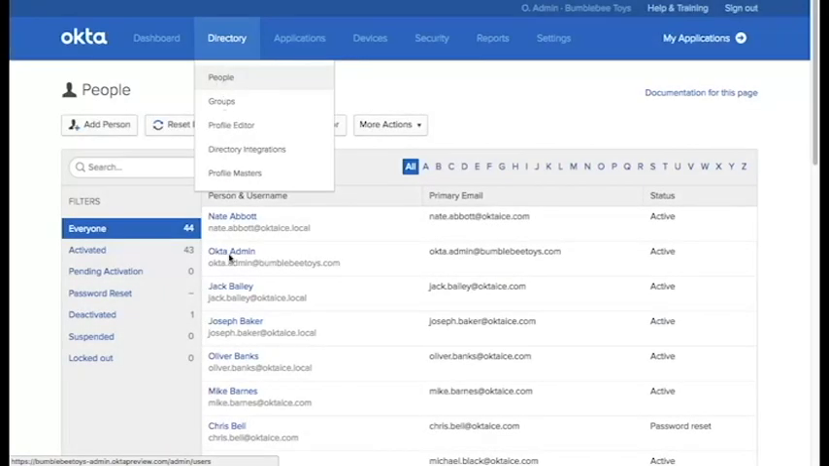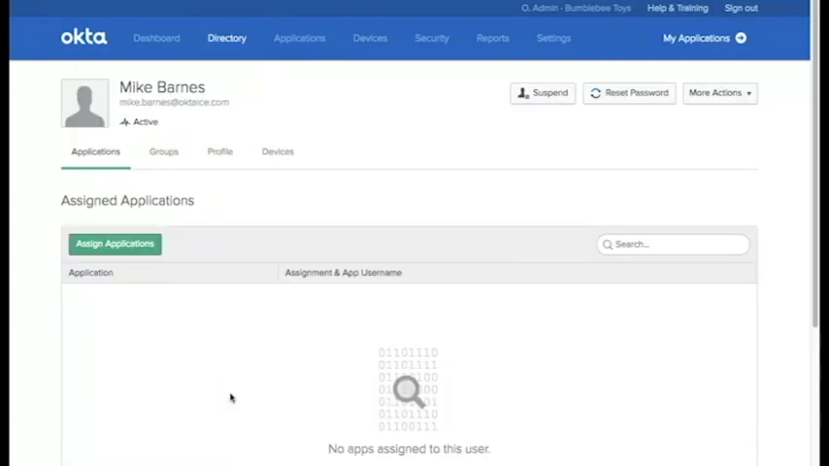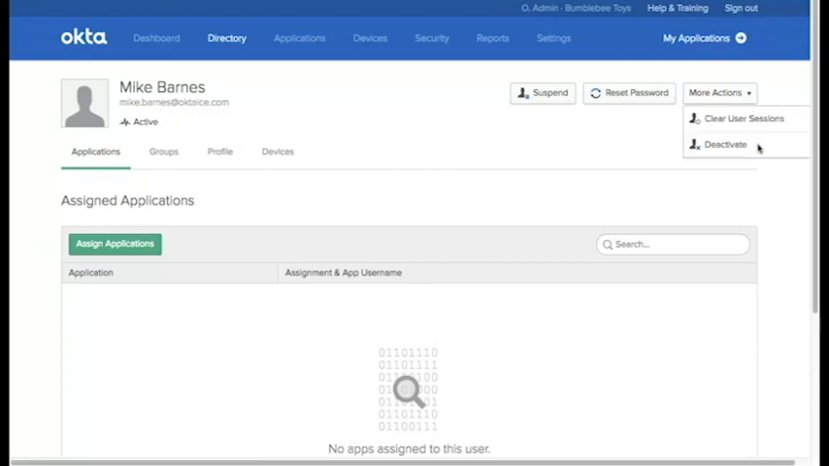Let's go take a look at how to delete a user, shall we? To delete a user, navigate to the People page and then click on the name of the user you intend to delete. Now remember what Aaron said previously, that before you can delete a user, you first must deactivate the user. To do so, click the More Actions menu here and then select Deactivate.